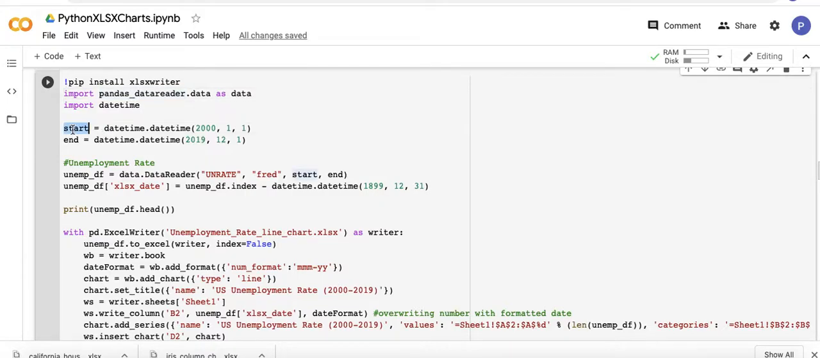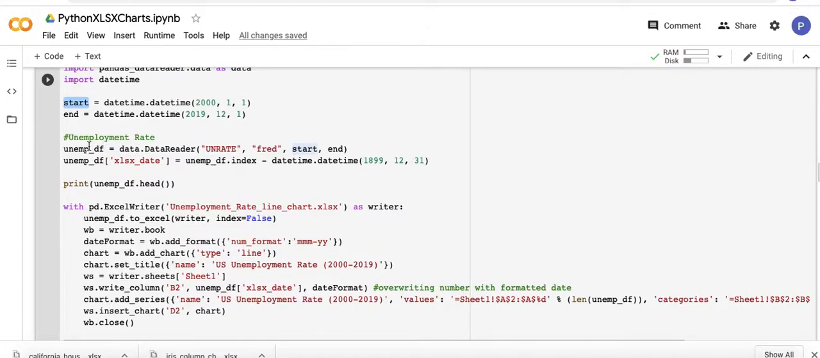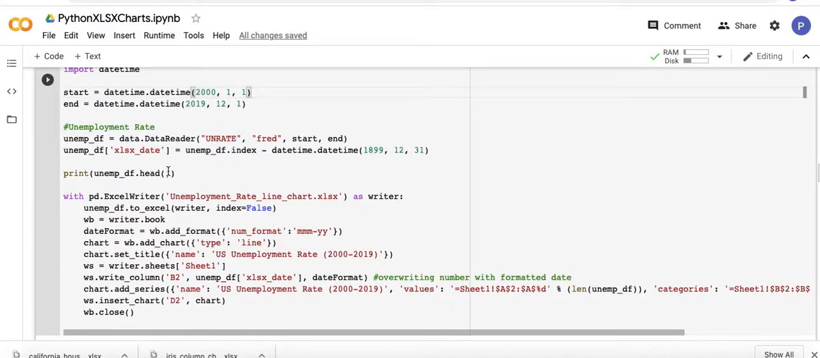Here I'm making a start datetime. This is for my series down here. The data reader function takes a few arguments, and one of them is the start and end, and I've set these using datetime objects up here. Then, in that same data frame, and I'll show you this in a second, I create an XLSX date column.